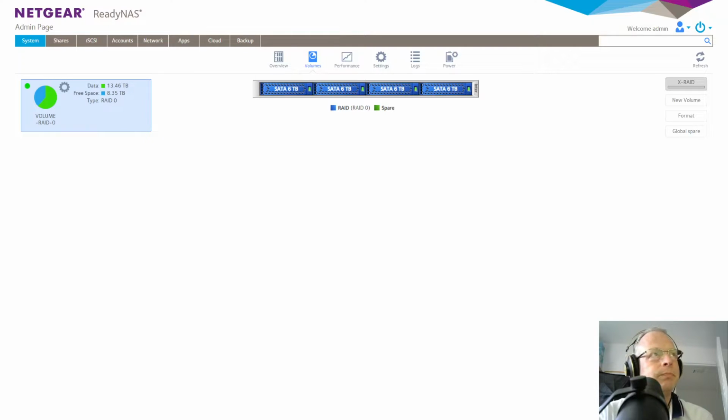Because with that option, obviously each disk is its separate volume. So it means if that disk dies, you only lose the data that's on that disk and not the other 3, which is brilliant. So let's have a look at how we do that.